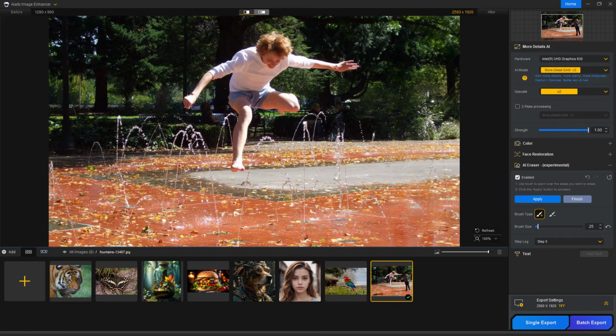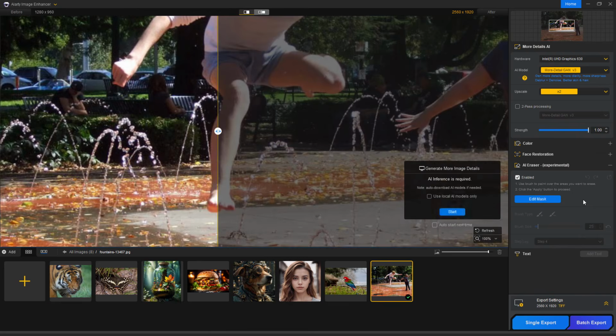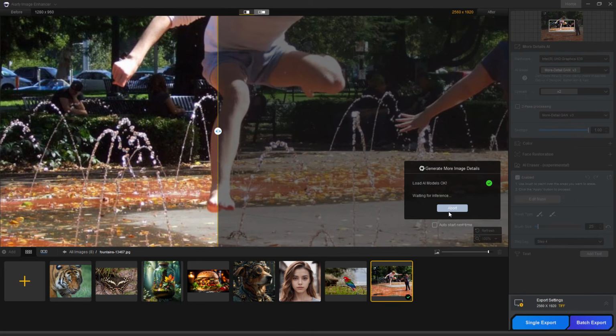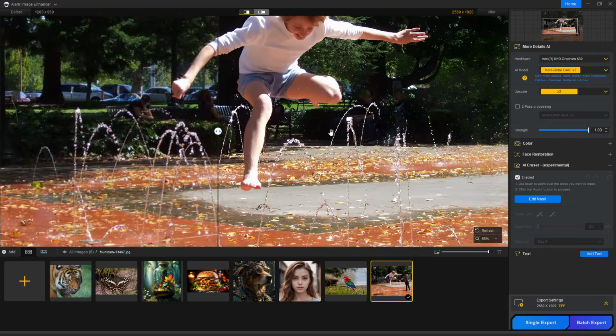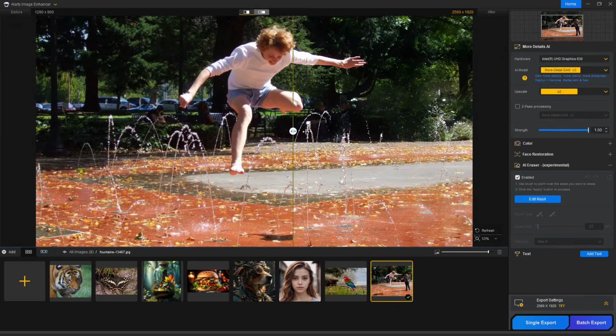When you have everything removed that you want, then simply click on Finish and hit the Start button. And it's going to go ahead and finish the processing for that. Okay, final processing is done. I'll just scroll back out on that. And here's our before. And there's the after. Just did a beautiful job on removing what we didn't want to have in there and increase the detail all at the same time. So I think this is a great new addition to this program.